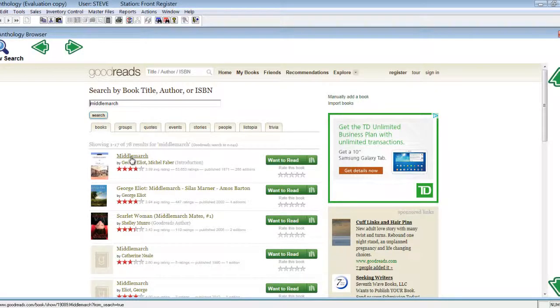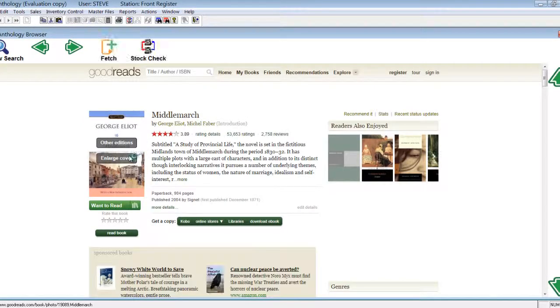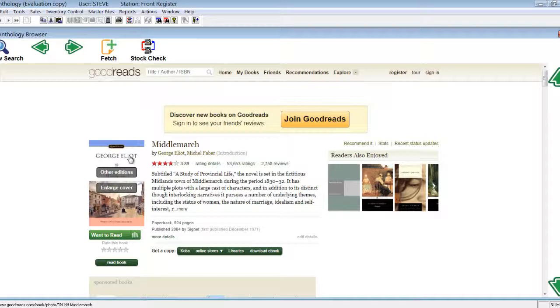Let's take a look at this very first one in the list, which looks like a good candidate. Certainly, there are a great many editions of this title. So we're going to click on this link. And when we do, we drill down to a detail listing display for Middlemarch. Now, we might wonder whether this particular edition is one that we will be able to get. And so once again, we can click on Stock Check.